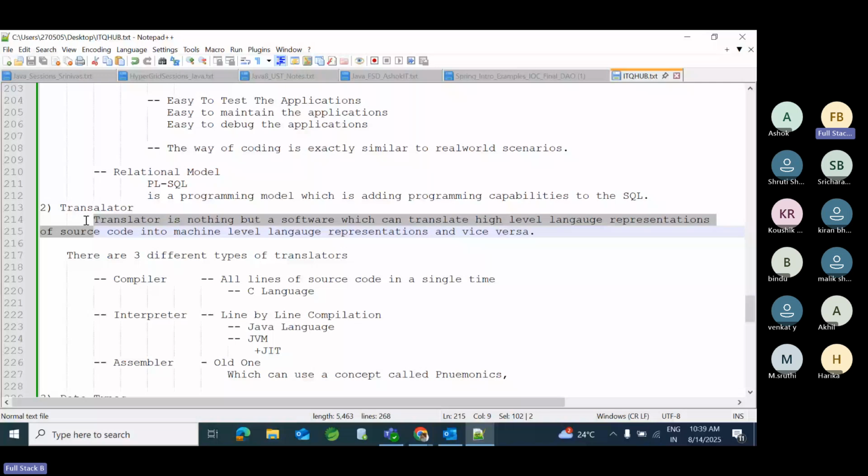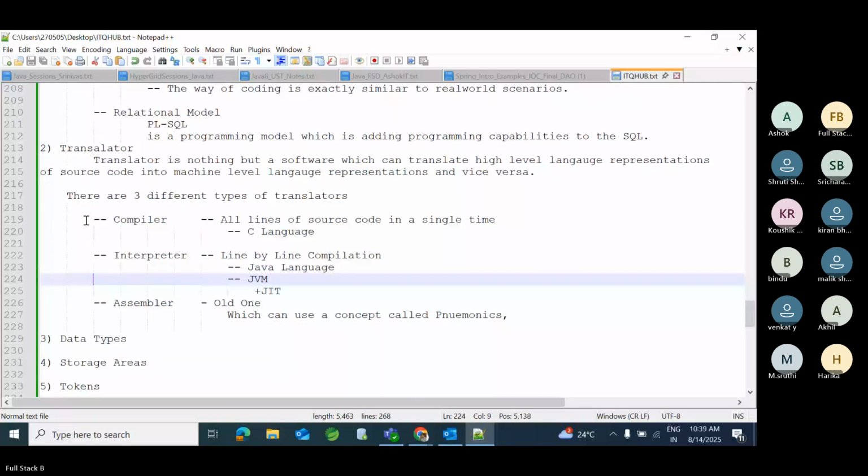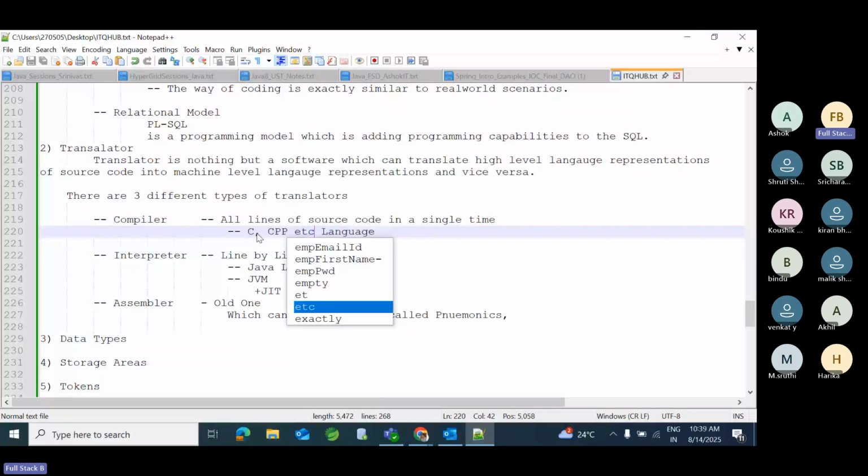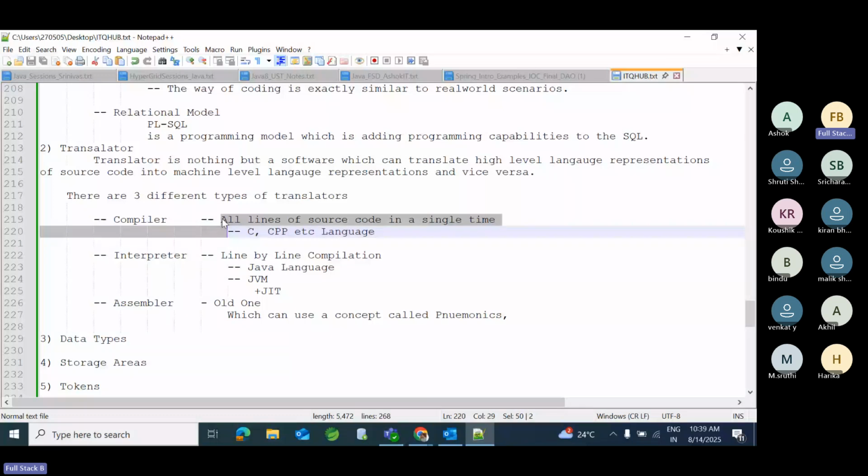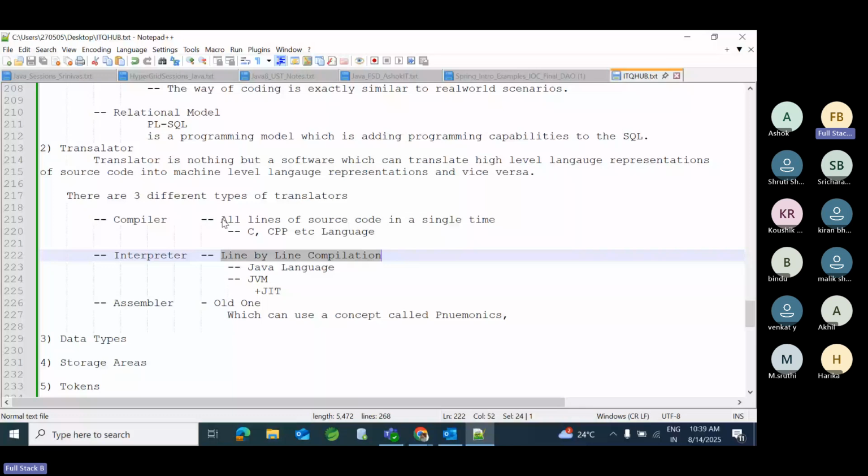What are all the different types of translators? Compiler, interpreter, and assembler, right? C and C++ languages depend on a compiler, so all lines are compiled at a single time. Then the interpreter works line by line. Java is line by line compilation, right? So while you are running your Java application, if it encounters any syntactical error, it will highlight that particular line only. It won't highlight the remaining lines.